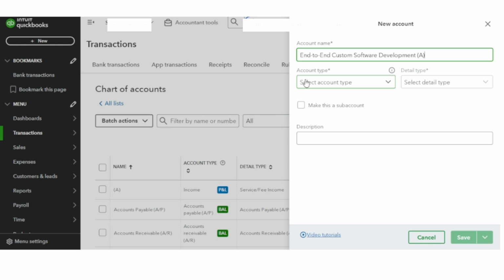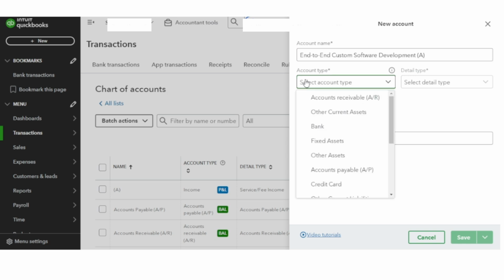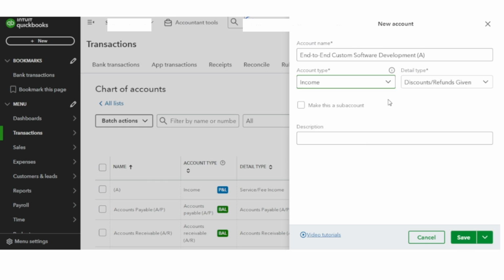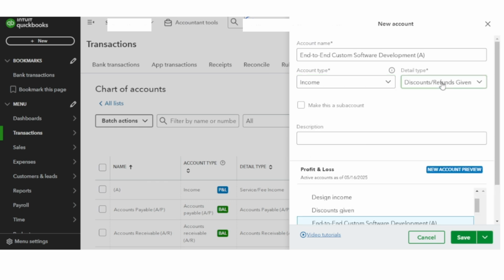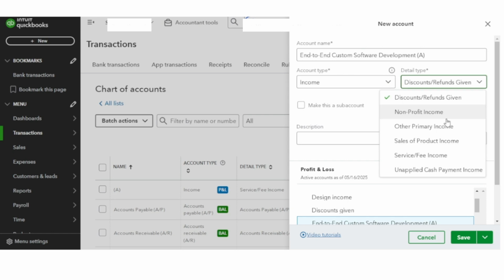Now I must choose the account type, which is income. Scroll down, choose income. And I will choose the detail type: service and fee income.